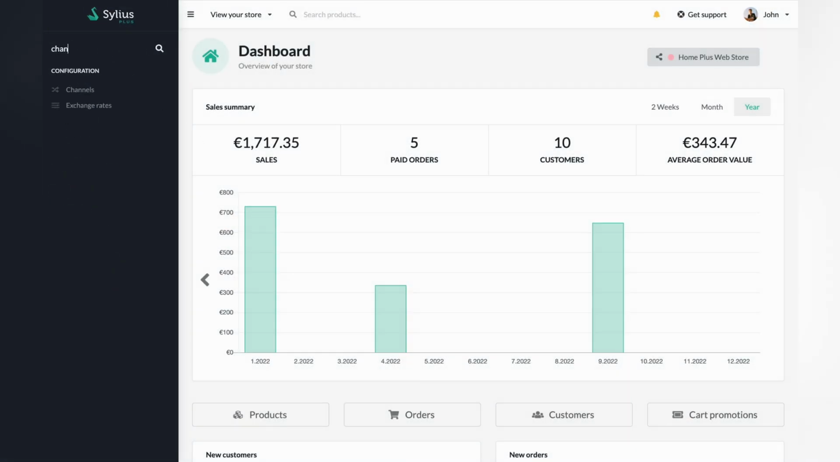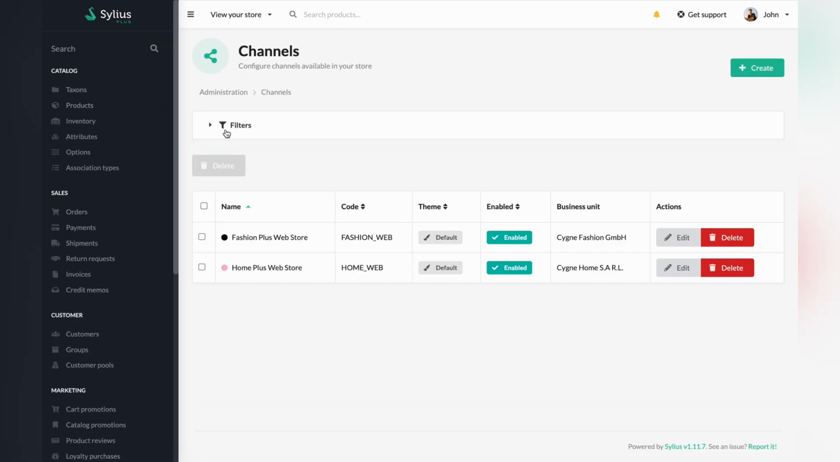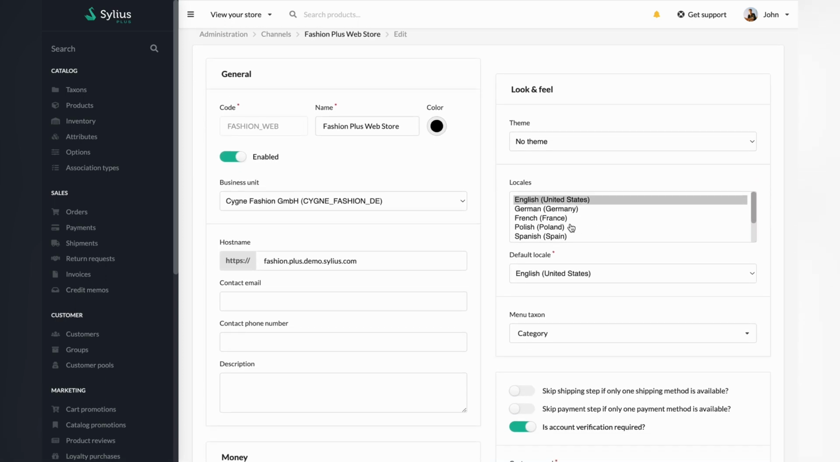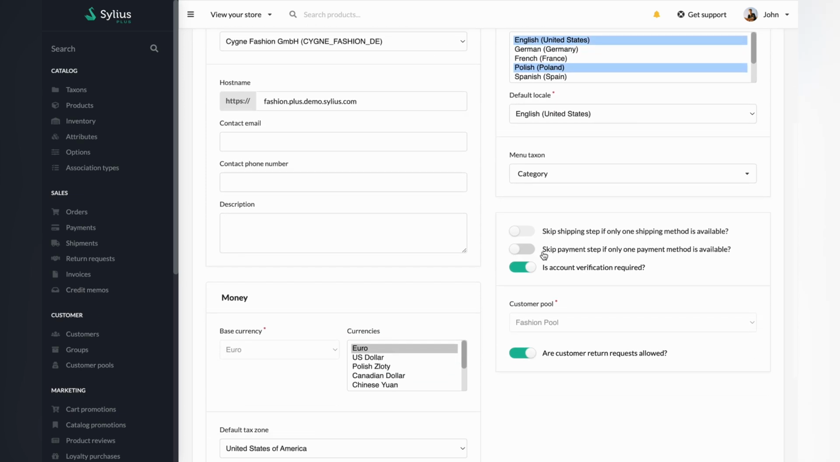Locate the channel tab by typing a given word in the search engine in the admin panel. Then, edit the channel on which you want to make changes. Under the locales tab, select the locale you are interested in. For this video, we have chosen Polish. Then, select the currency appropriate to the country you selected earlier and save your changes.